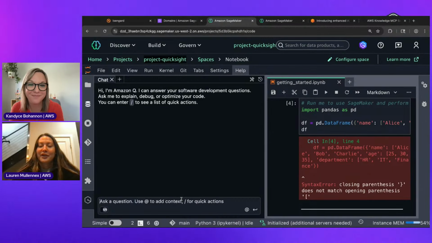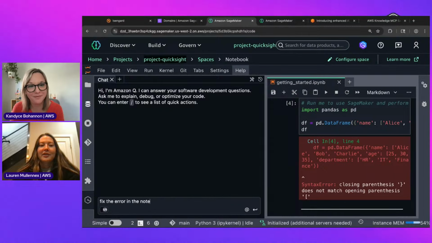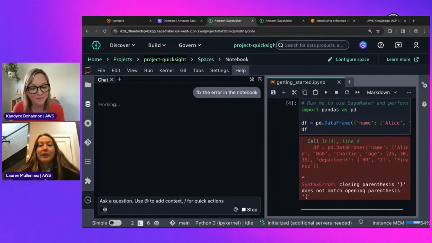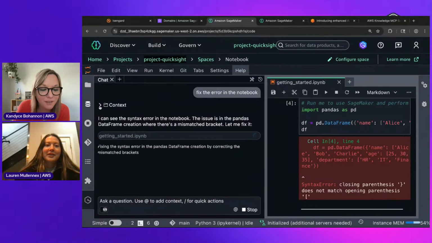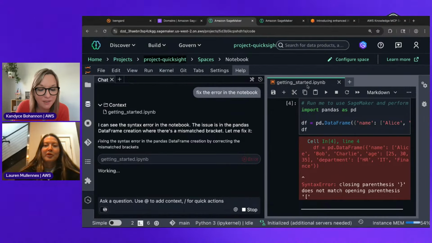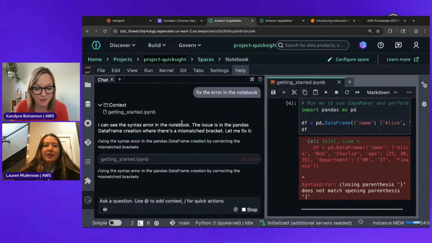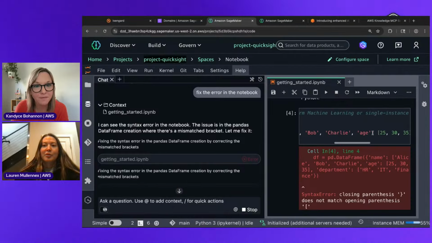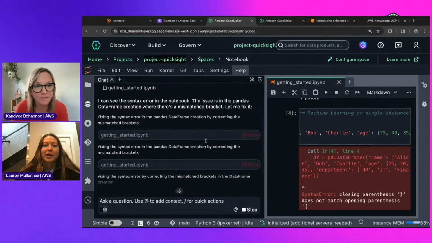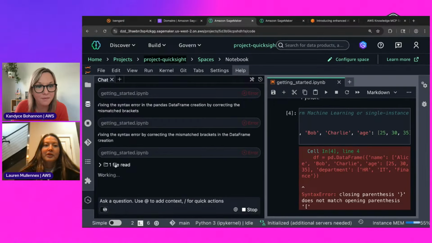So again, hopefully this will work, but I could say to fix the error in the notebook, and we'll see if this works exactly, but it shows you the actual context. So it says that this notebook's open. It can see the syntax error in the notebook, and it's in the pandas data frame creation, which is correct, because that's what it's doing. And I removed some parentheses just to get a quick error. And we'll see if this fixes it.